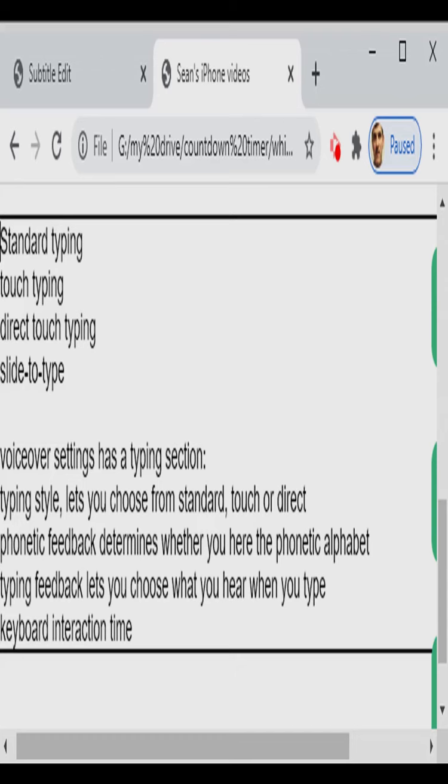So standard typing, where we will tap each letter. Touch typing, where we lift our finger off the letter. Direct touch typing is a method which bypasses VoiceOver pretty much completely, and touching the letter inserts it. And then slide to type is what we've just seen, where we draw our finger around the screen in the shape that the QWERTY layout would suggest.